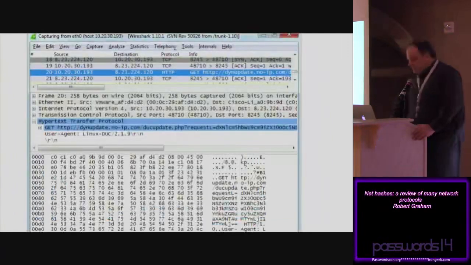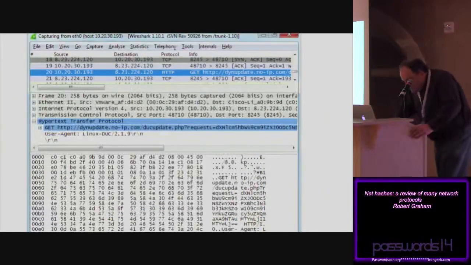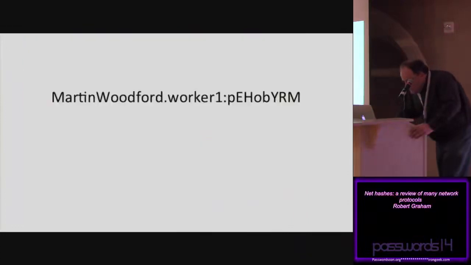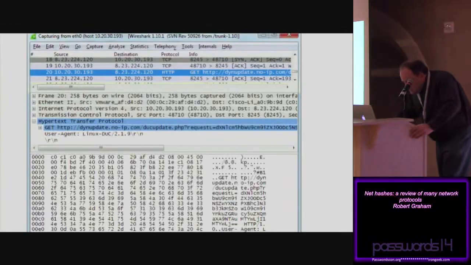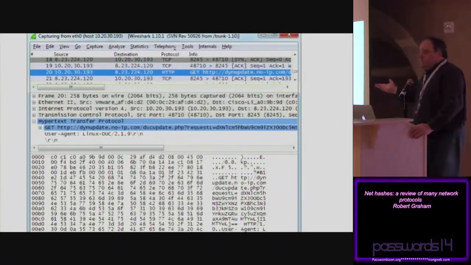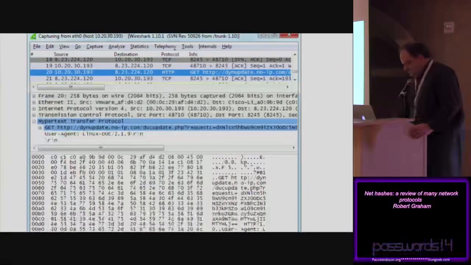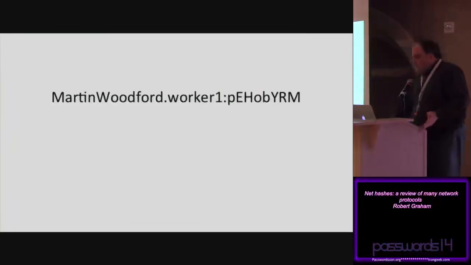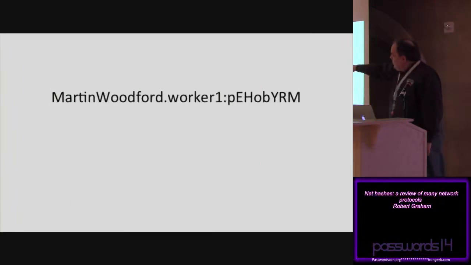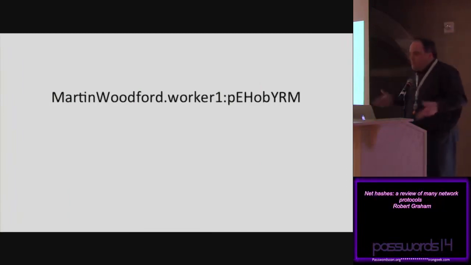And so I sniffed his connection. How does he authenticate? And again, we see, I think I've got the wrong string here. Yeah. So it was a similar transaction, if I had the right thing here. And I decoded it, and indeed it just showed Martin Woodford worker 1 and the password in clear text. Base64 encoded again, the same sort of thing, but in clear text.